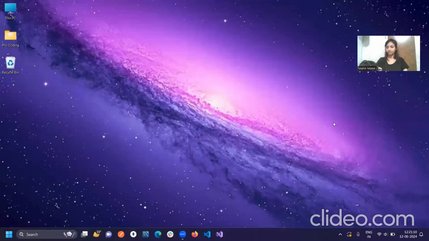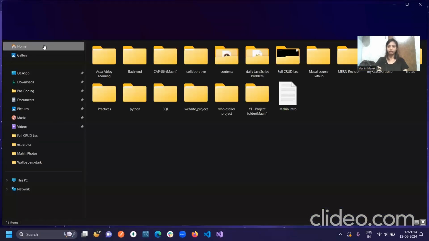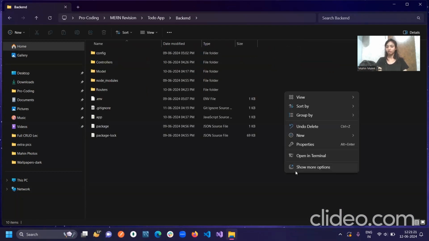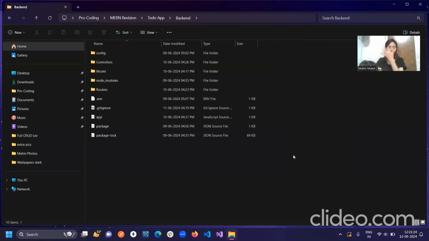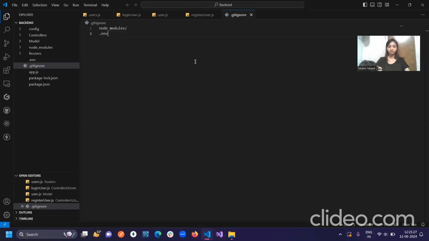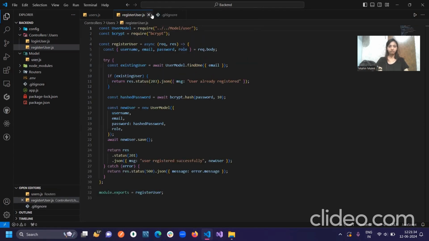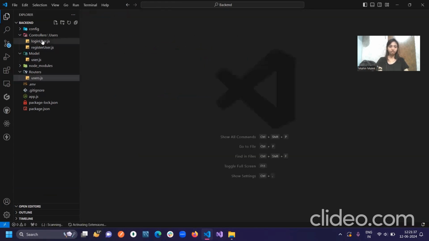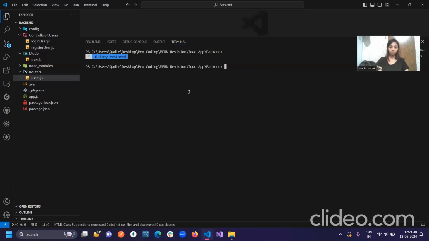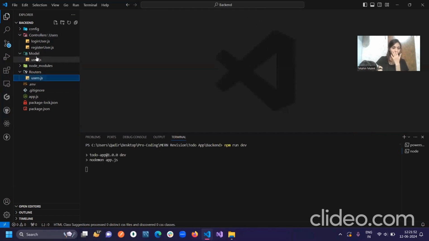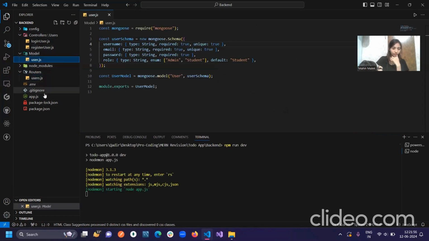Okay, I hope my screen is visible. Let's go to the folder, one revision, to-do app and backend. Now let's start VS Code. Yes, this is the login authentication part I have done. Let me close this. Let's first start the server. The command is npm run dev. Now it will start. And now in model, let's first explore the previous code, app.js.